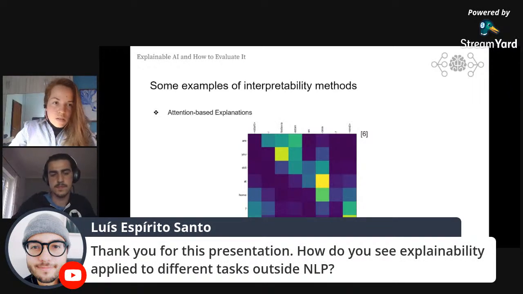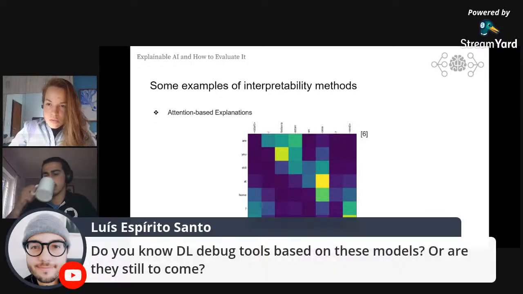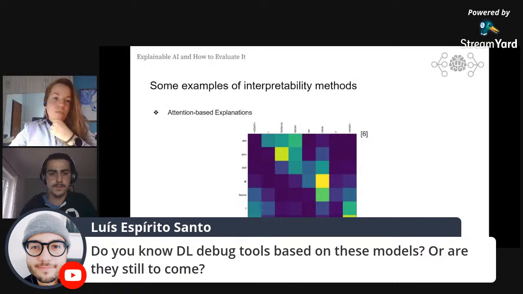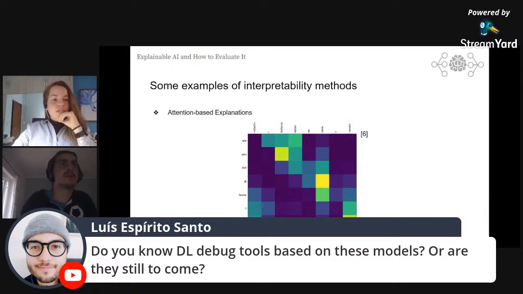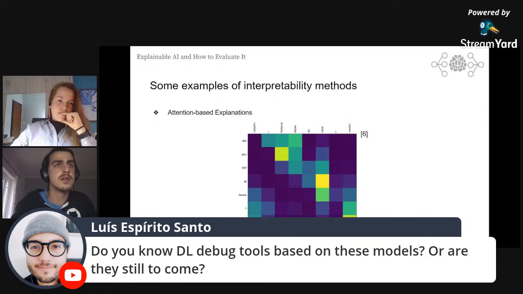Okay, thank you, Patrick. There's another question from Luis in the chat: do you know deep learning debug tools that are based on these models? Yes. If I'm not mistaken, Hugging Face had an attention visualizer, which a lot of people seem to be using. It was an ACL paper, I think. Let me check. It was quite a cool thing: you could take any model with attention layers and look at it. Let me try to find it. But this obviously requires that your model is based on the attention mechanism.